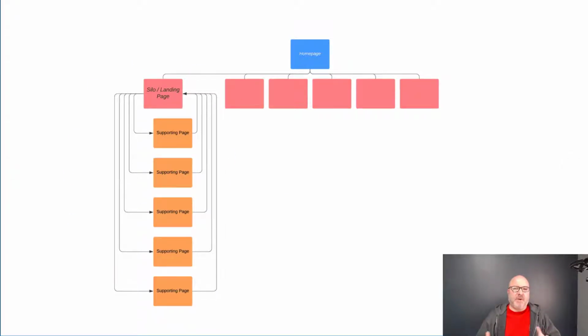So in the next video, I'm going to go over a more specific example of how I might set up silos on a website. I'm going to plan out like I'm planning a real website and show you what type of content we put on each of the supporting pages, what type of content you might find on the silo and landing page, and how it all might link together.